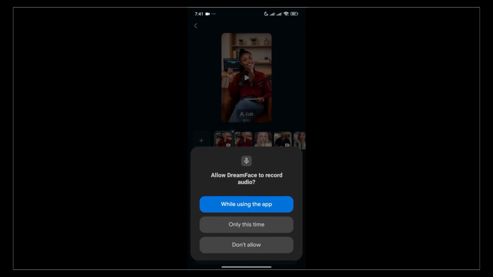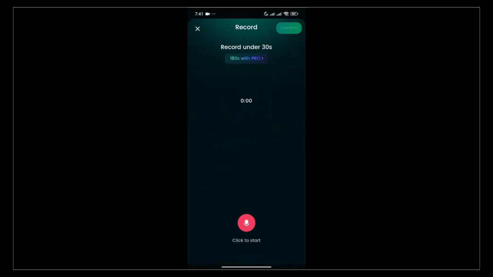Once that is done, you see, while using this app, start speaking. While using this app, select it. Now, you can click this start when you are ready to speak, please. When you are ready to speak, you can record under 30 seconds. It shouldn't pass 30 seconds, okay?